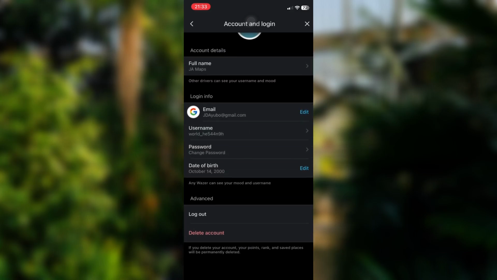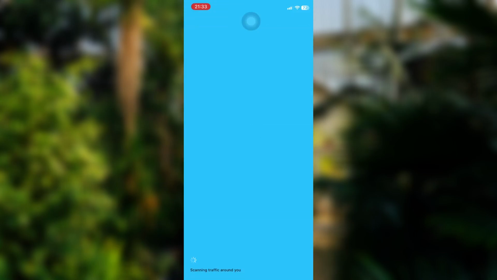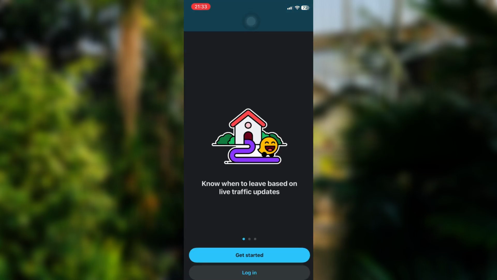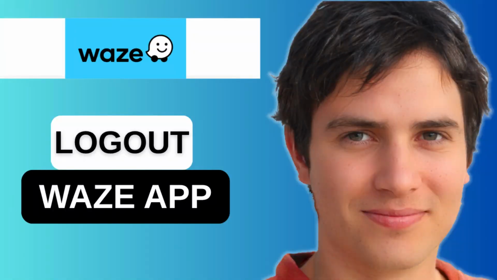If you're planning to use a different account, simply tap sign in and enter login details for the account you want to use. Your saved places and preferences will sync once you successfully sign in. That's all there is to it. You have now logged out of the Waze app. And that's how to log out of the Waze app.